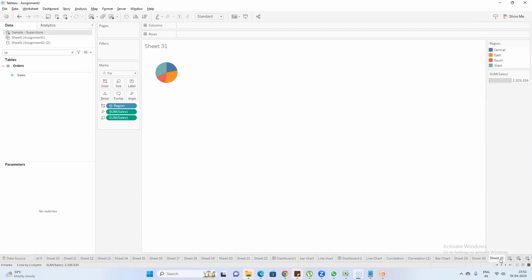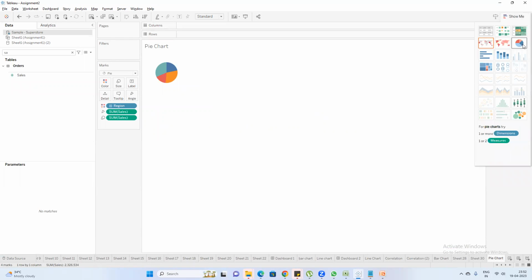So this is how we can create a pie chart. You can hover on that particular chart and see what the prerequisites are for the chart that you want to create. So let's say pie chart. To create a pie chart, we need to have one or more dimensions and one or two measures. So that is the prerequisite of pie charts.